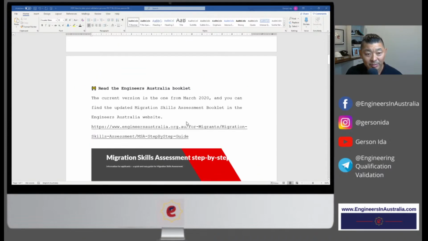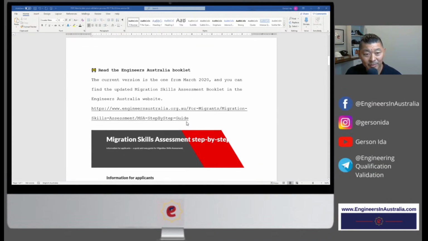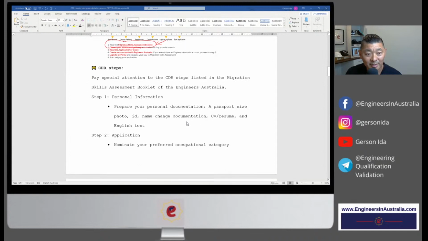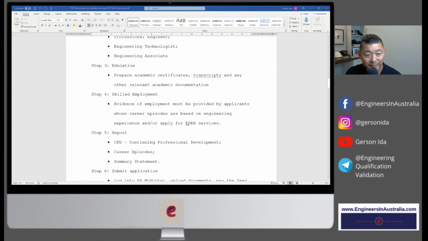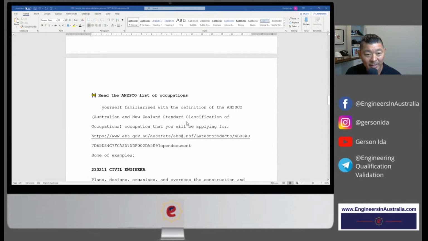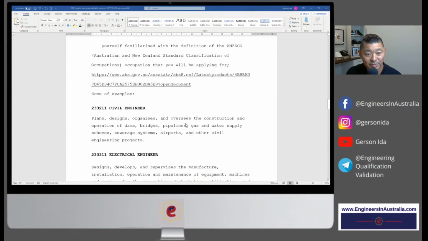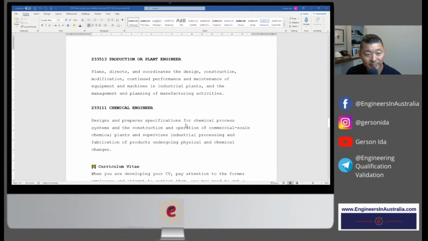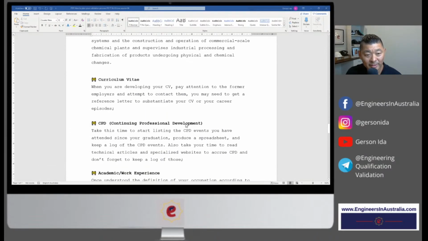Okay, so that's how the PDF is taking shape. Read the Engineers Australia booklet, the first hint, and then the CDR steps, and then read the ANZSCO List of Occupations, and there are a few definitions there, so you guys can have a look. And then your curriculum vitae.